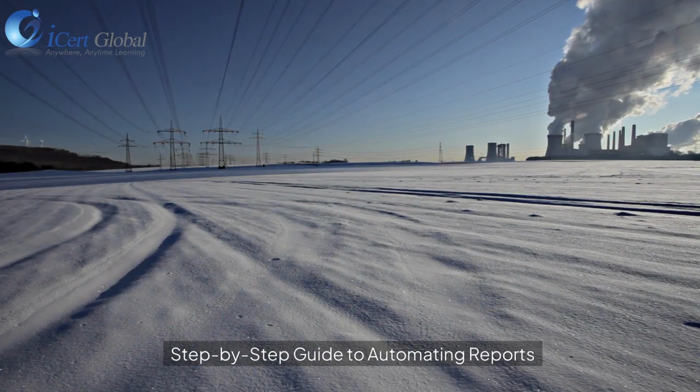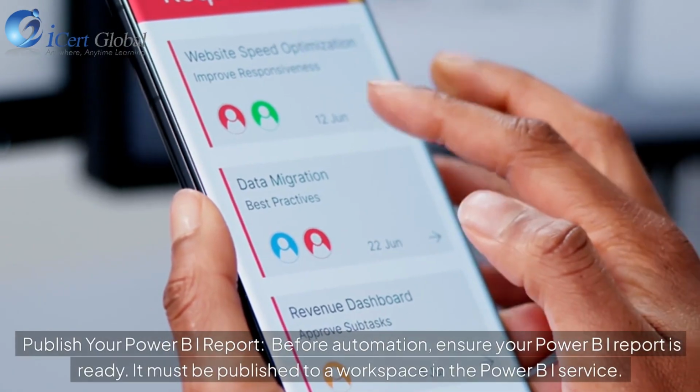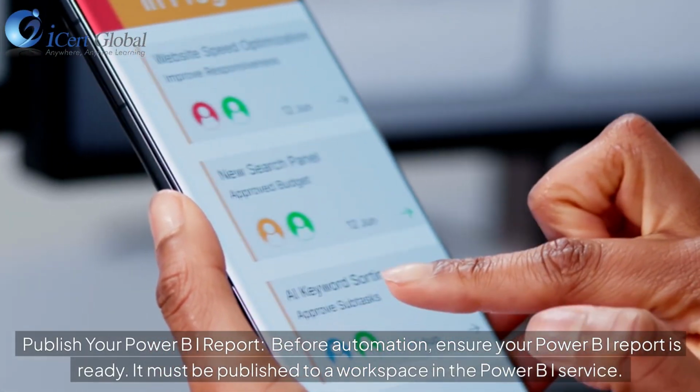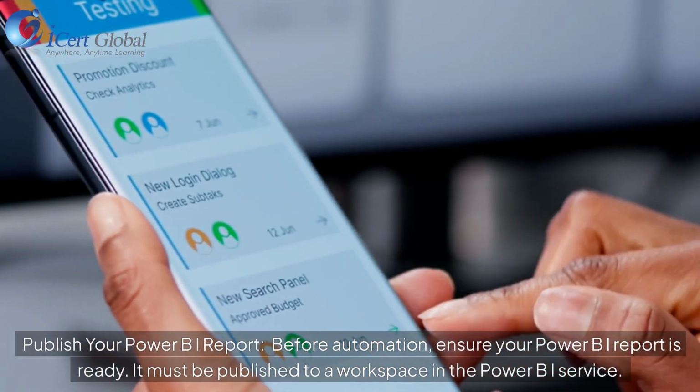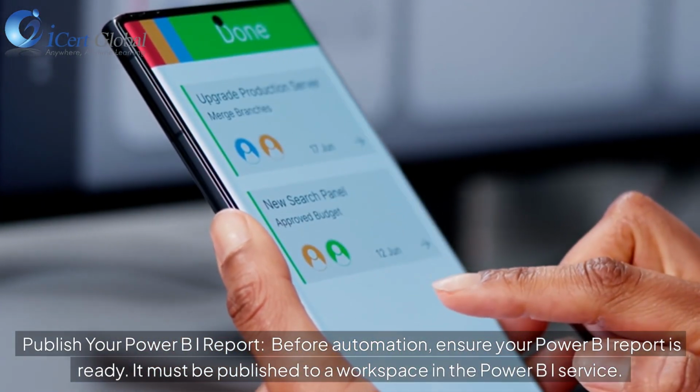Step-by-step guide to automating reports. Publish your Power BI report. Before automation, ensure your Power BI report is ready. It must be published to a workspace in the Power BI service.